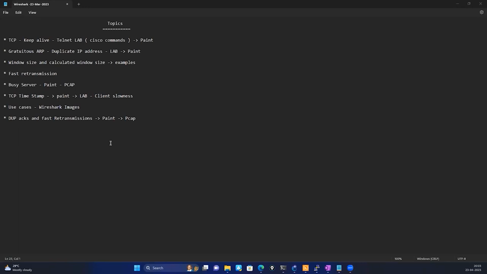And followed by that, we'll see the use of TCP timestamp, and we'll have theory and a lab for the same. Using the TCP timestamp, we can spot whether there is a problem with the client, and how we can spot client slowness. Then we'll see the use cases for Wireshark, where we can exactly spot where the problem is, whether it's retransmission, duplicate acknowledgements, and how exactly the TCP buffer works.